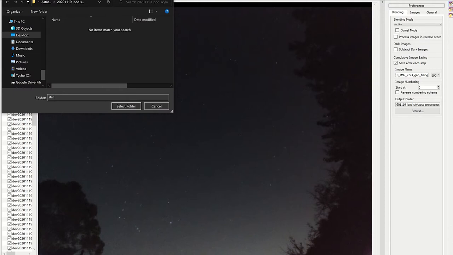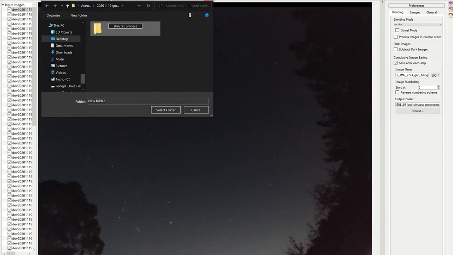So I'm going to create a folder just called StarStaX Process. Again, just labeling stuff descriptively, so when you get lots of files, you know what you're looking at, and keeping it organized. Creating a new folder, calling it StarStaX Process. This just lets me know that these are the cumulatively saved images for a star trail, saved at every step along the way.